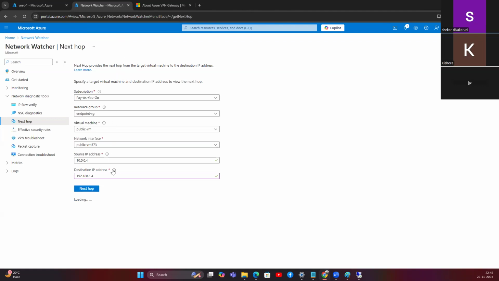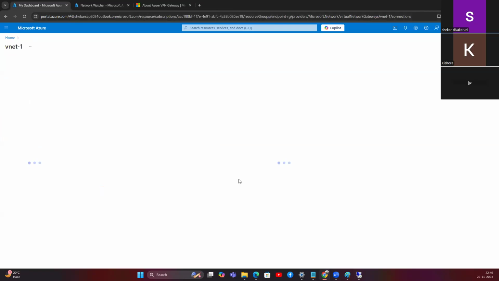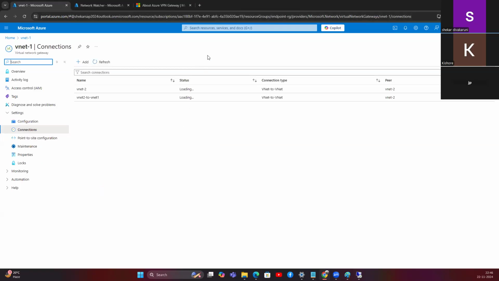Okay. So you can see your traffic is going via the VPN, the Virtual Network Gateway. So if you want to connect from this IP address to this IP address, your traffic is going via the VPN. So that is working fine. This is the test you can do. It will take some more time, I think. Let us wait. It is saying as unknown.